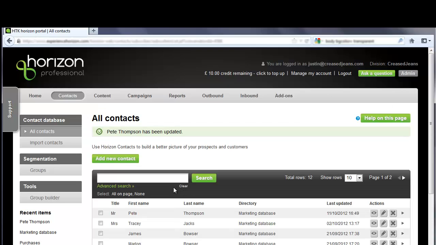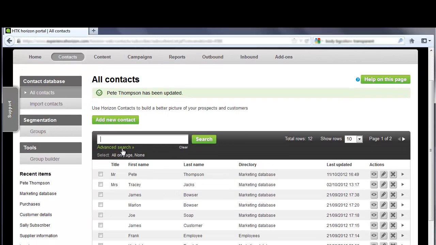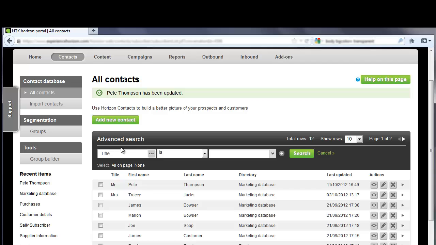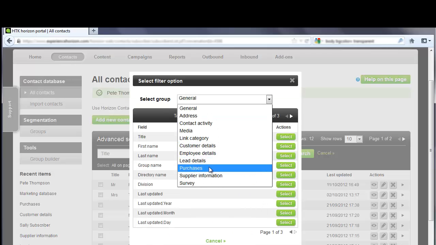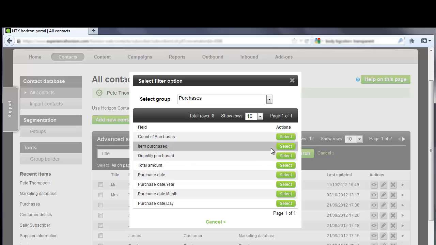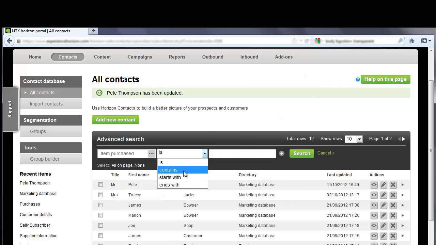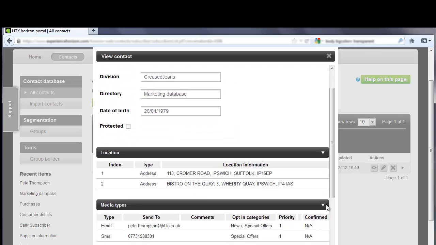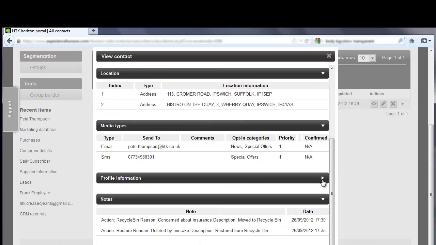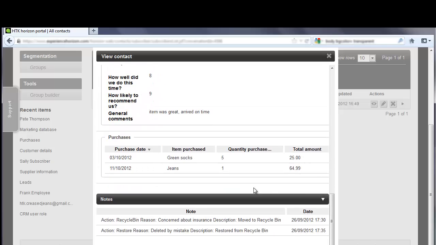That's done. As we did with the checkbox value, we can again do things like an advanced search where we take a look based on our purchases data at item purchased, let's say contains the word sock, and do a search. There we brought back Pete Thompson's record, because if we look at his profile information, sure enough, he had purchased some green socks.